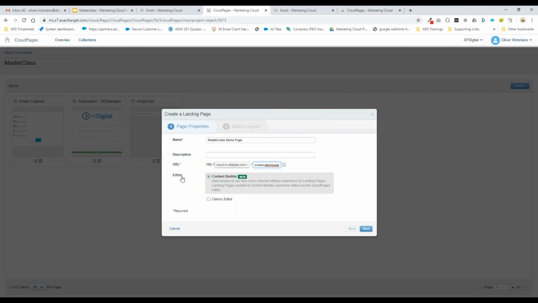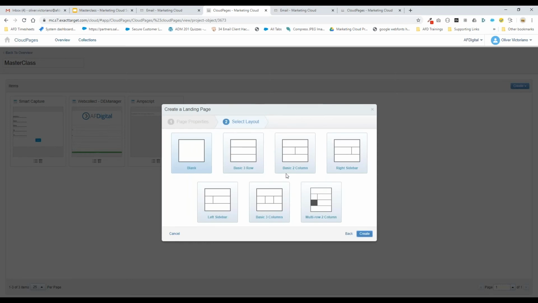So next, the editor. You have two options, which are the content builder, a new feature in Cloud Page, and the classic editor. When you click on the classic editor option, it will direct you to the classic way of doing Cloud Pages on Marketing Cloud. If you select the content builder, it gives you the option to use the templates that they have. They have different types of templates here, the blank, the basic 3-row, etc. So let's click on the blank.